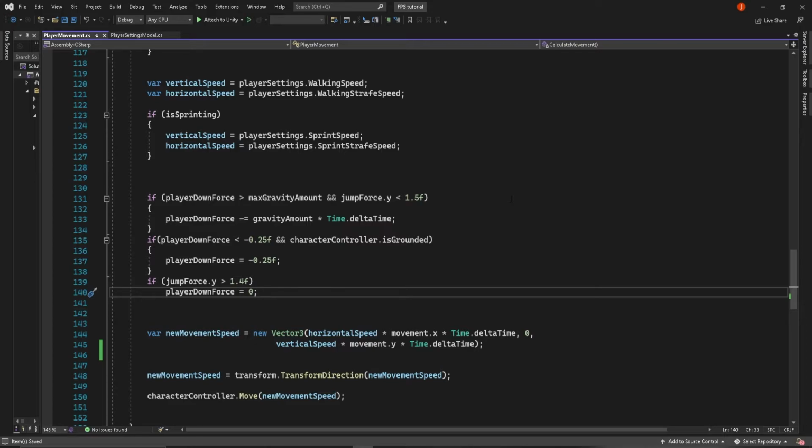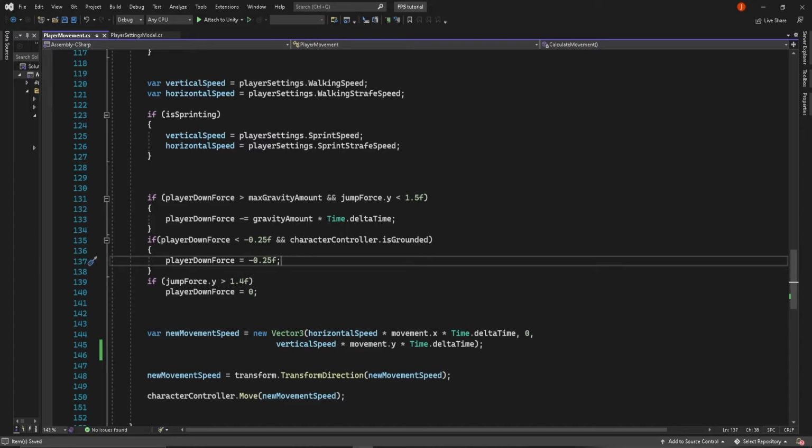The next is we're going to be checking to see if our downforce is less than 0.25. Again, this is another number that I have tweaked to the best settings for my game. And then we're also going to be checking if the character controller is grounded. And if so, we're just going to be making it to where that player downforce can't go any further than 0.25.